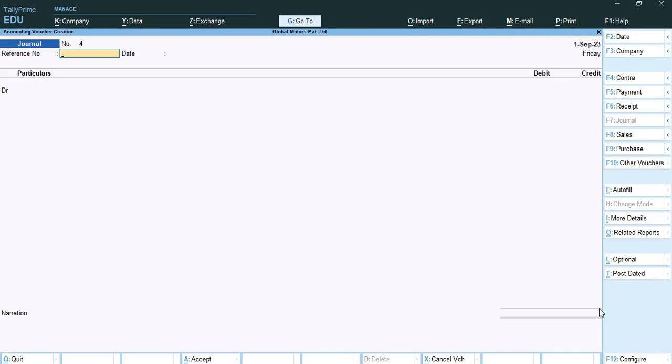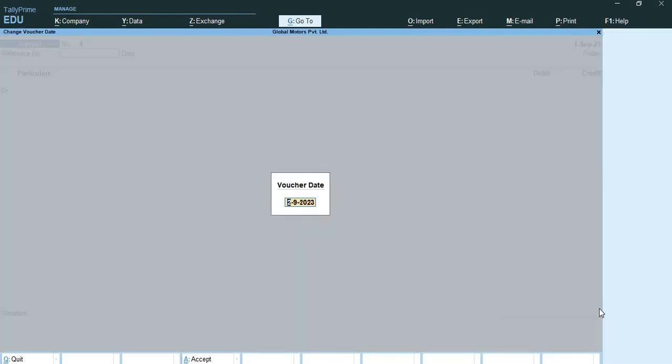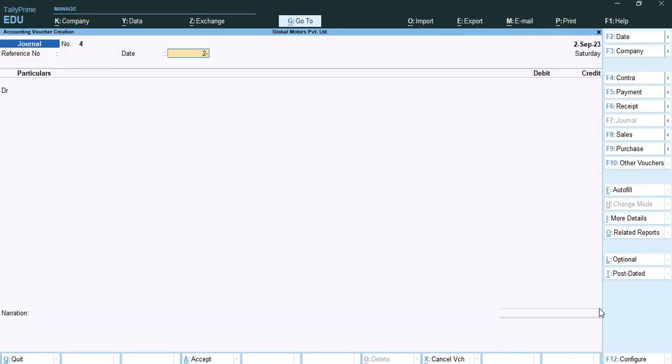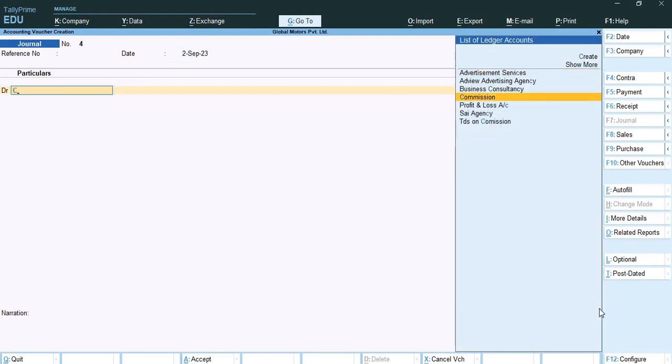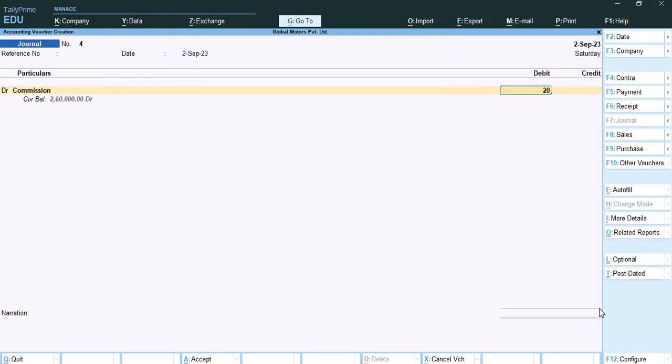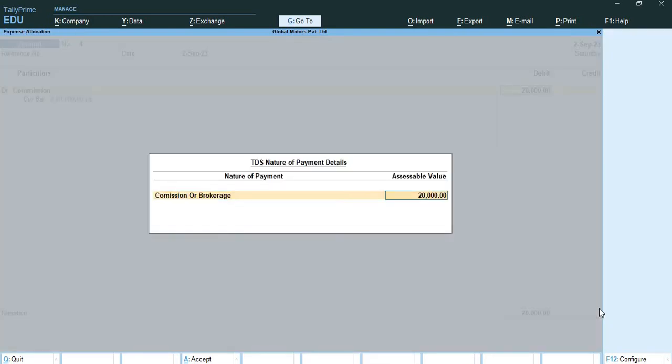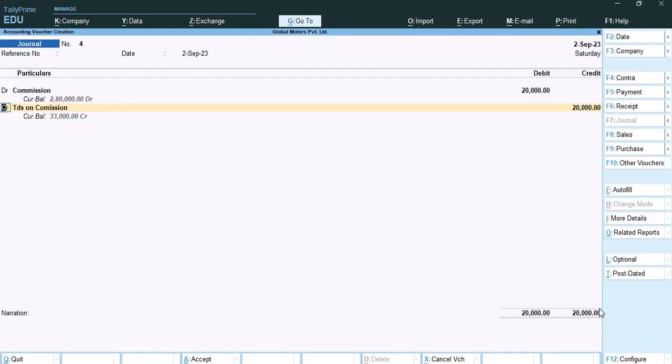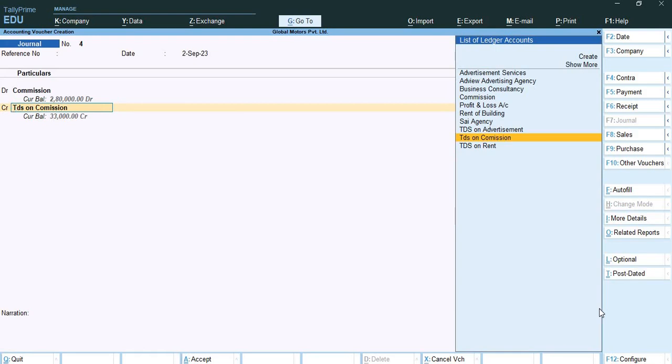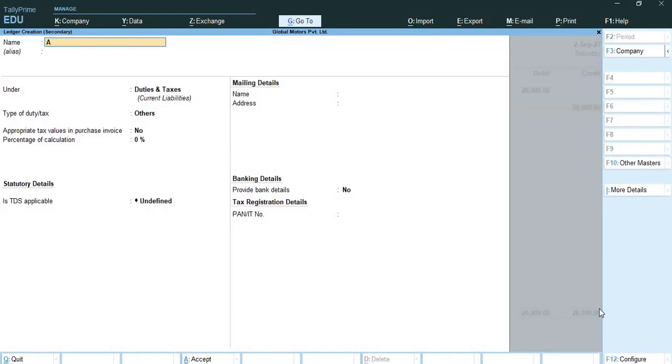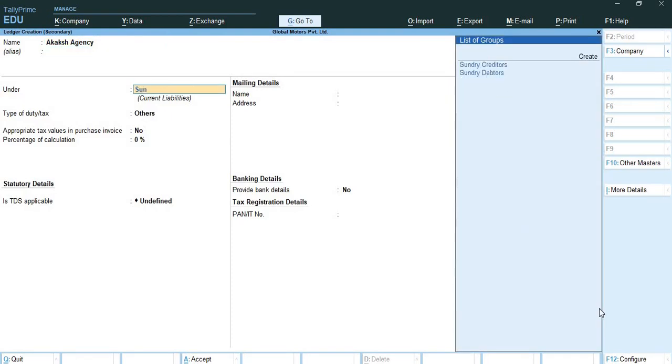The question is, on 2nd September, Global Motors receives a bill for 20,000 from Akash Agencies toward commission charges. So here I'll change the entry date to 2nd September, and here I'll add the commission. Amount is 20,000, and here I'll credit Akash Agency. I'll create a ledger of Akash Agency under sundry creditor.